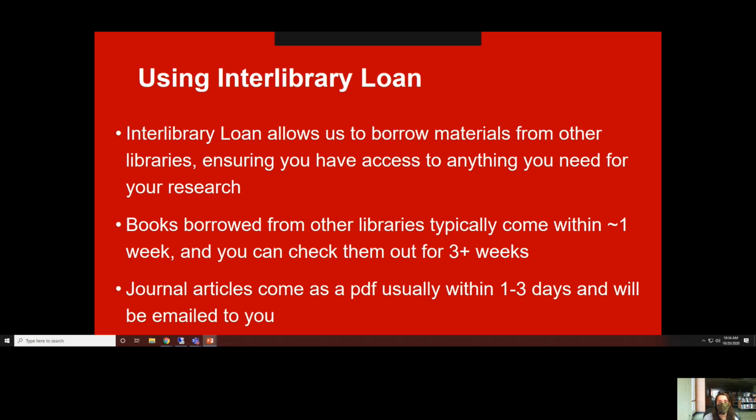You can also request journal articles through interlibrary loan. Those are sent to us from our lending libraries as a scanned PDF. So they come much quicker than books do because they just come over email. When we receive that PDF from the lending library, we will just email it on to you. And again, it'll save you money so that you're not purchasing these articles online. They typically come within 1 to 3 days.